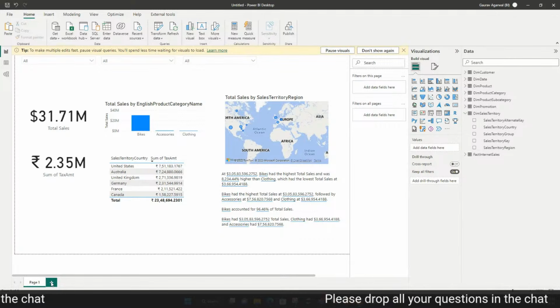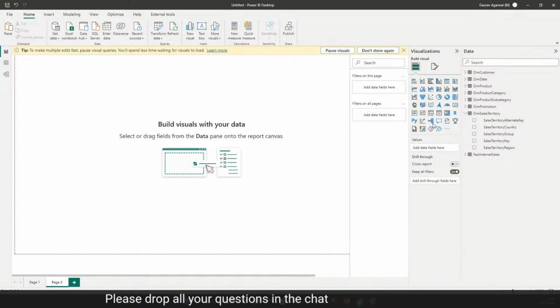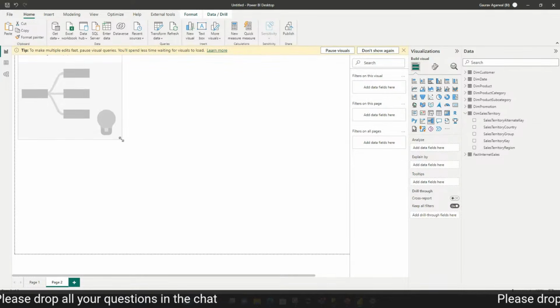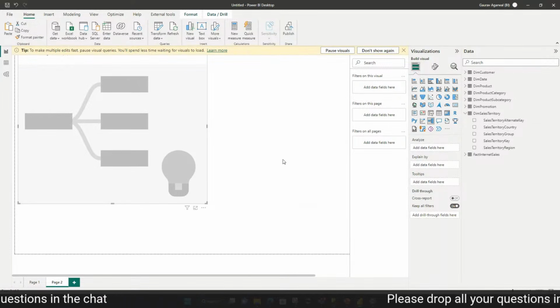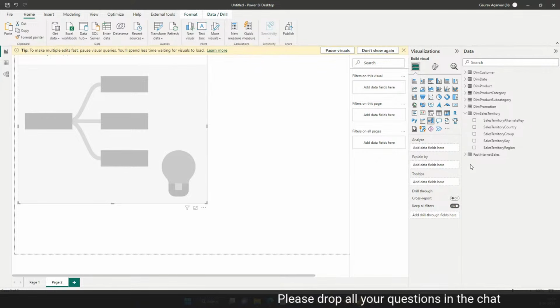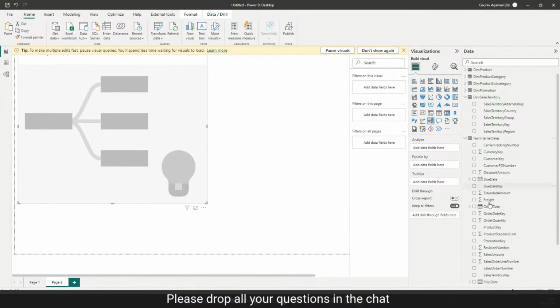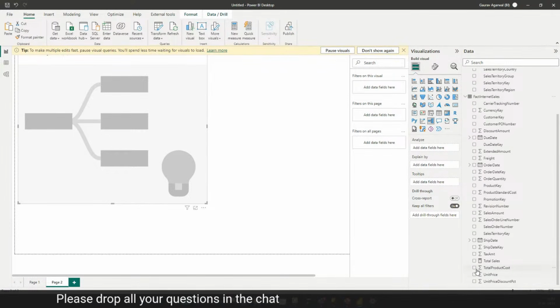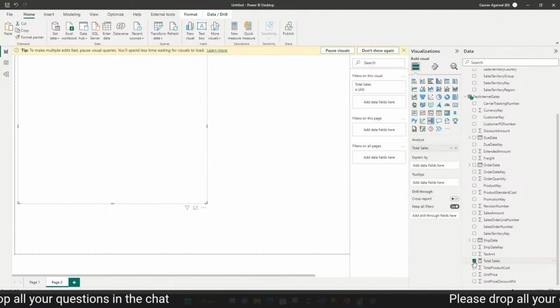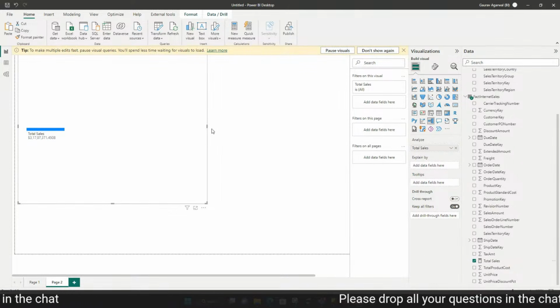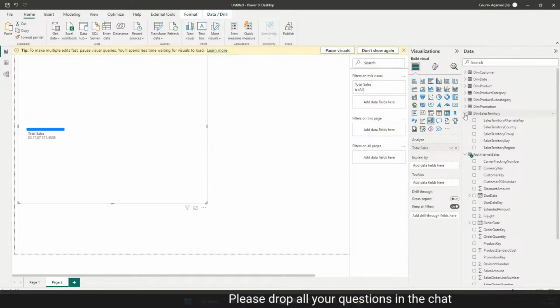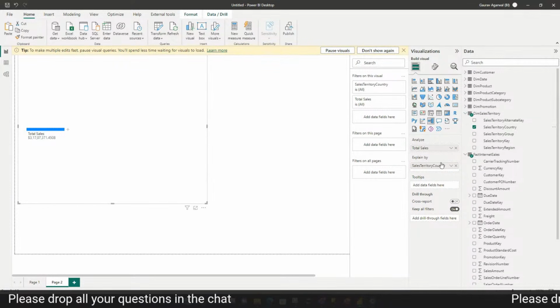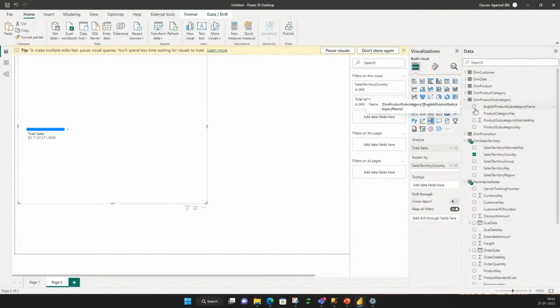Now there are some more advanced visuals which you can use, like this decomposition tree. If you really want to dig much more into the data and get much deeper insight. So for example, I want to see total sales. This is where I want to analyze my total sales, but I want to explain total sales based on different countries. I also want to explain based on my product category.